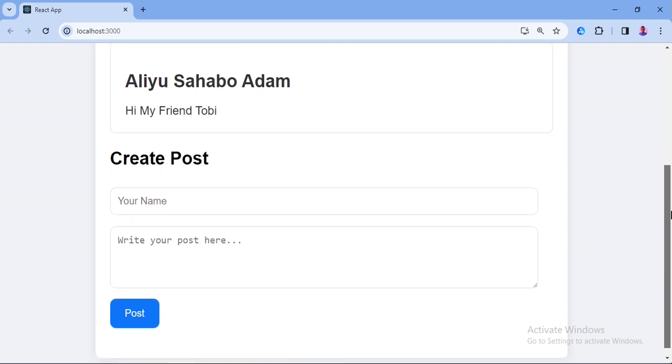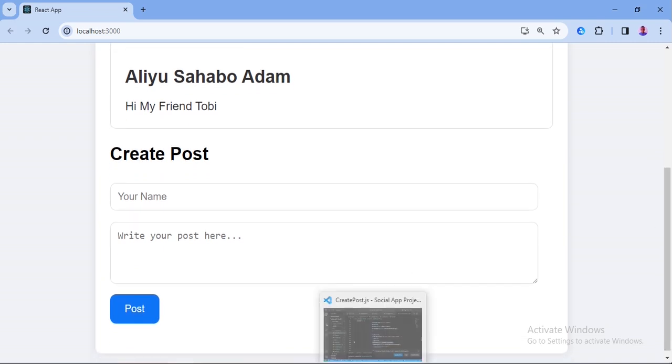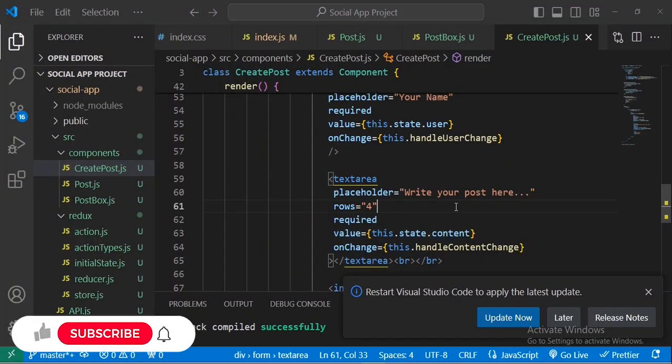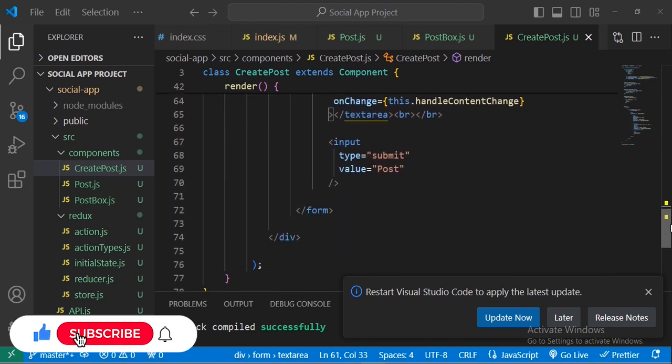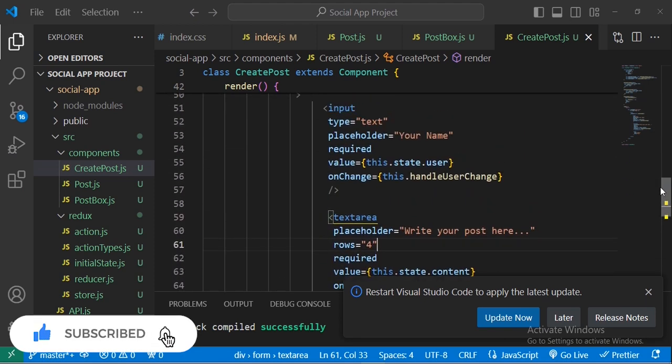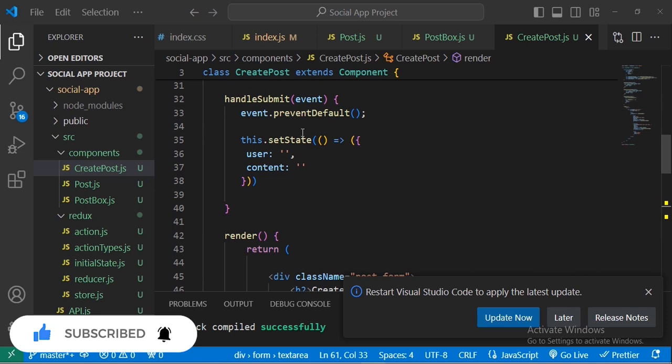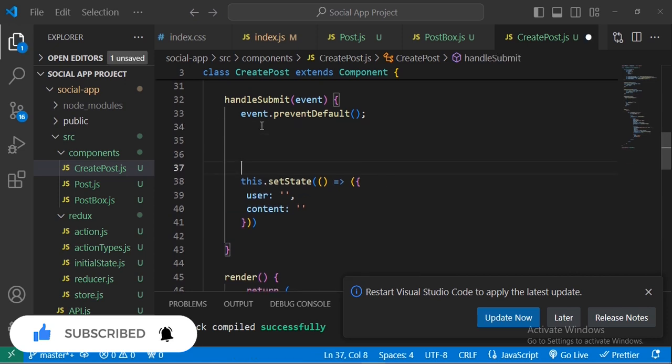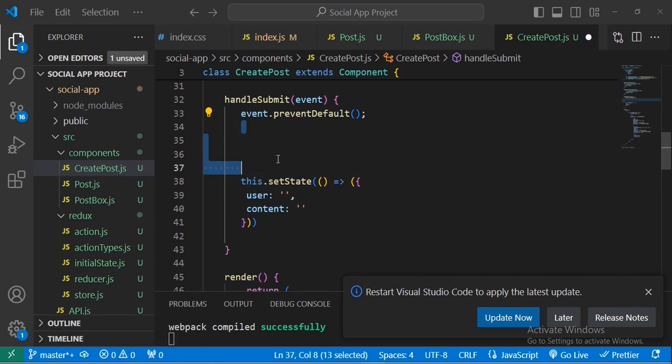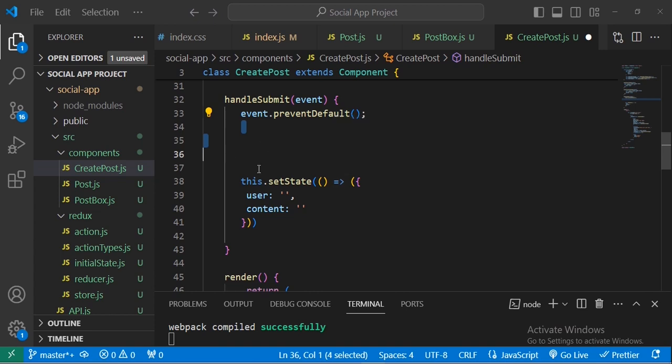So in the next video, we will add the functionality for our post. Once we receive the post inside the handleSubmit that we have, we will add some functionality to send it to the database. So see you in the next video for the continuation of our tutorial series. Thank you for watching.